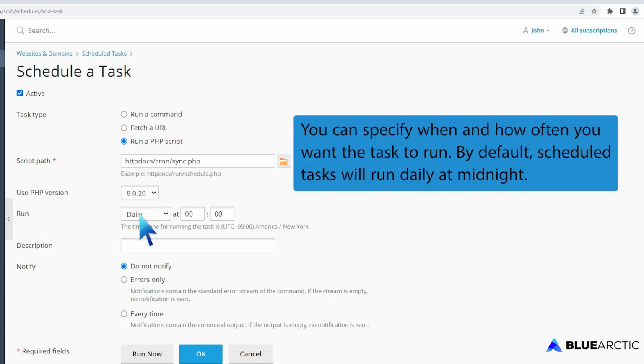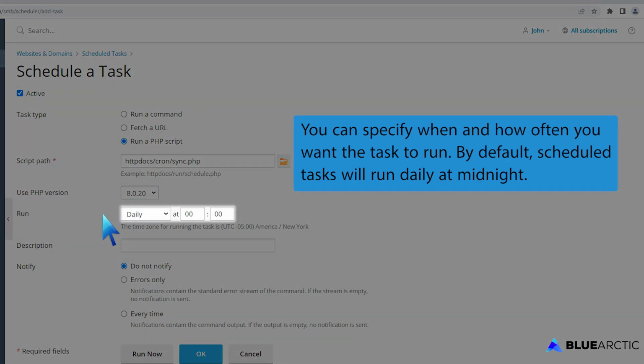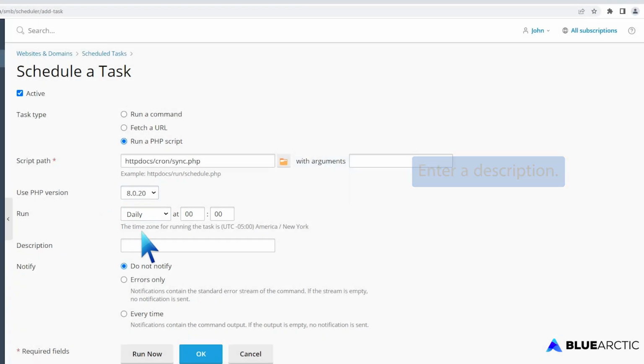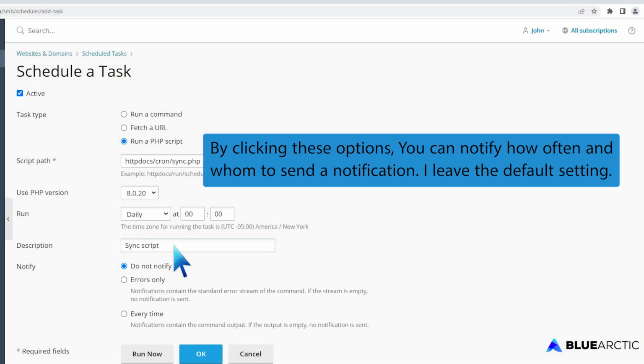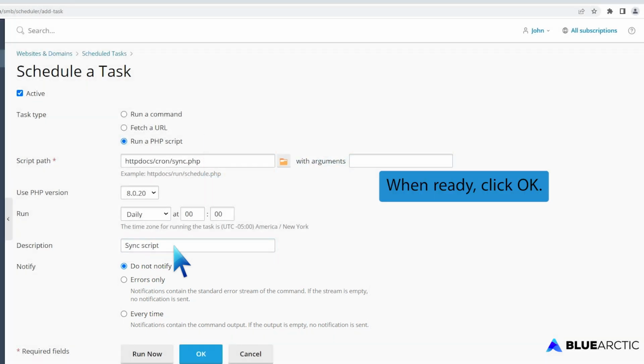You can specify when and how often you want the task to run. By default, scheduled tasks will run daily at midnight. Enter a description. By clicking these options, you can specify how often and whom to send a notification. I leave the default setting. When ready, click OK.